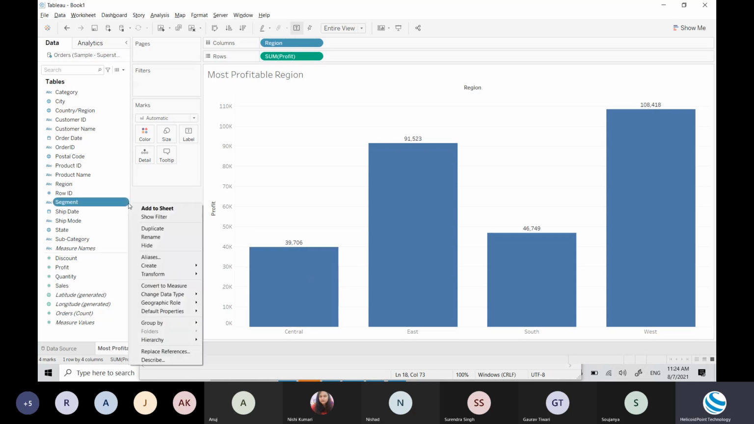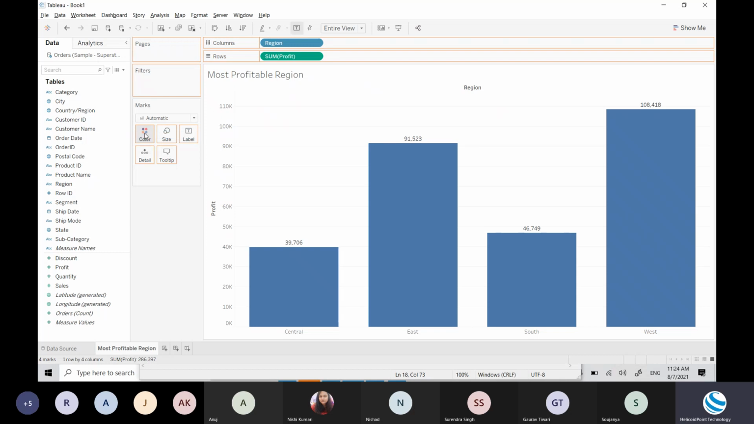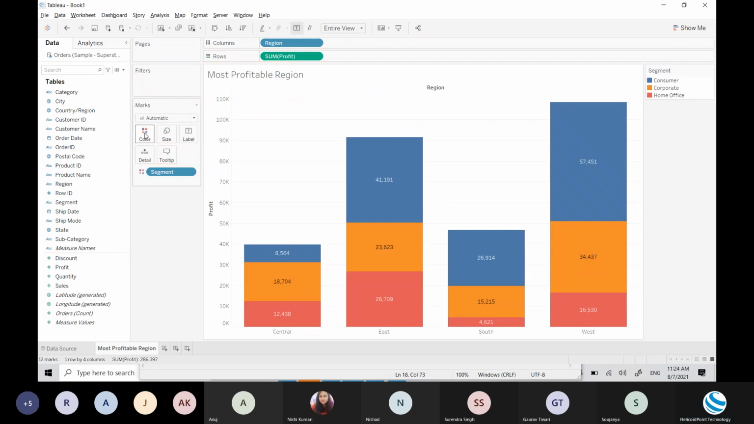You can easily answer just by dragging one field here. You know which field you'll have to drag and drop? We have segment here. Bring segment on the color and see what happens. Now if I ask you this question, in south market, south region, which segment is most profitable? Can you read the graph and give me the information?